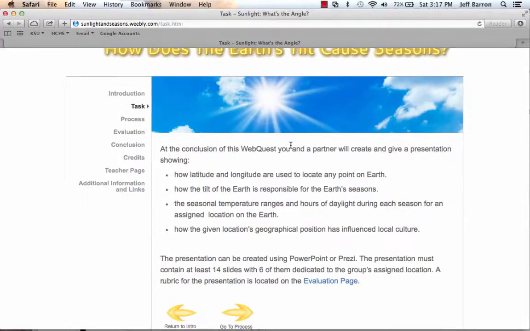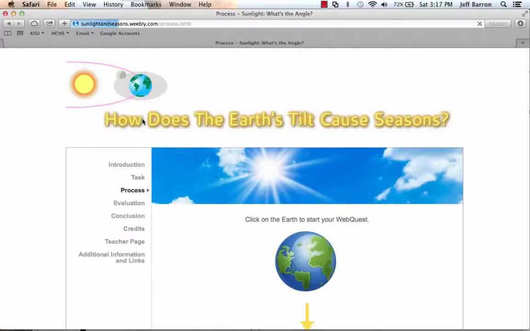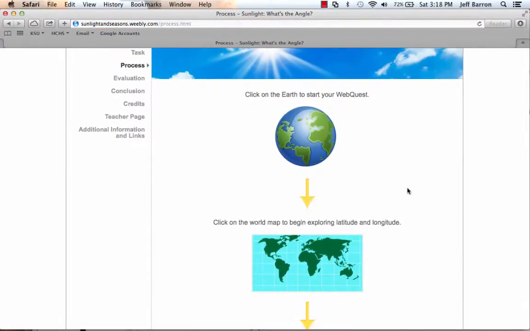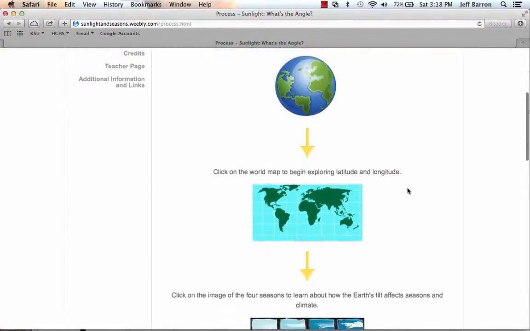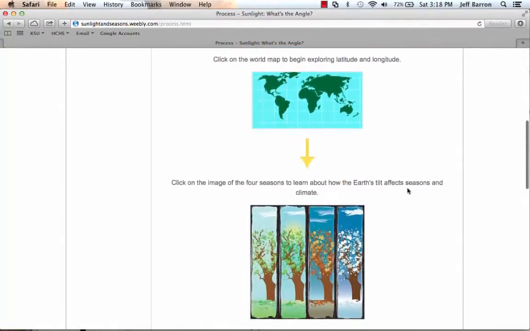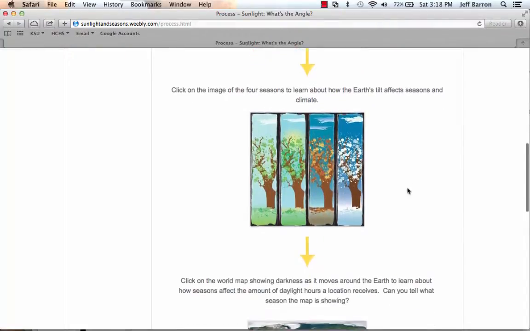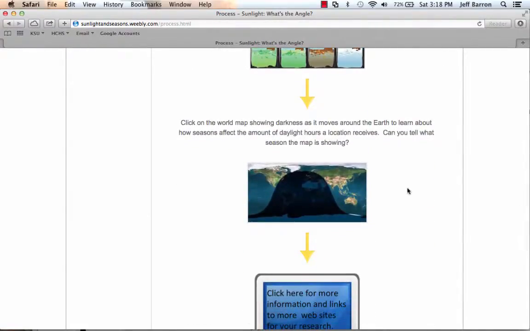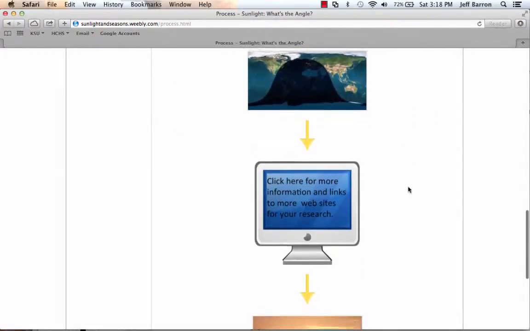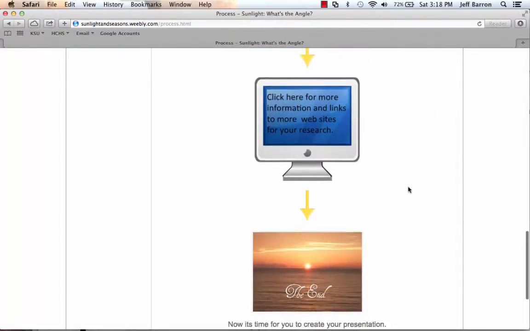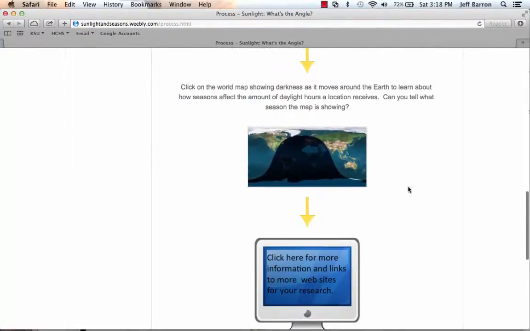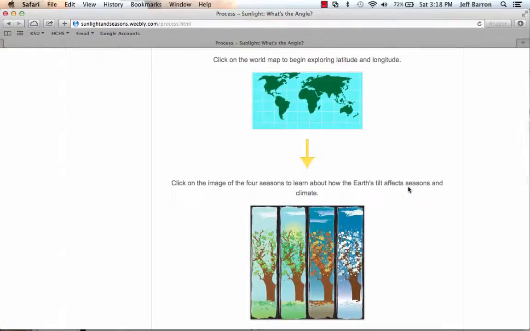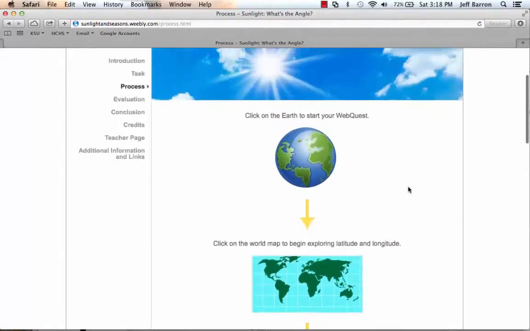Now let's take a look at the process page. Here on the process page, you'll find icons linked in a vertical way. Each one of these icons is a link to a separate section of the Webquest. The first time you go through the Webquest, you should progress from top to bottom of the process page. But after that, if you need to go back to any particular section, review any material in the process of creating your presentation, feel free to do it in any order that you like.